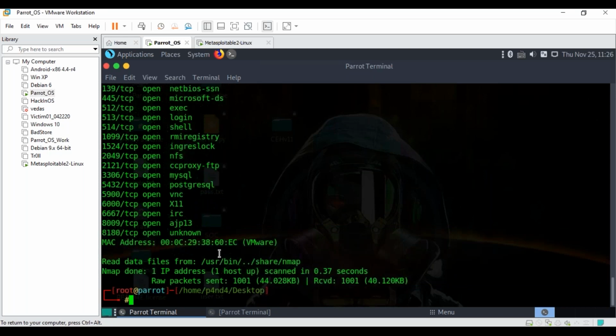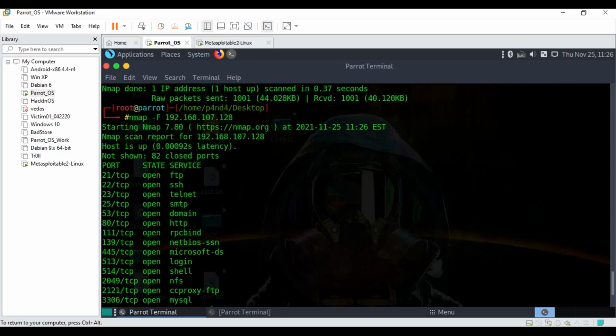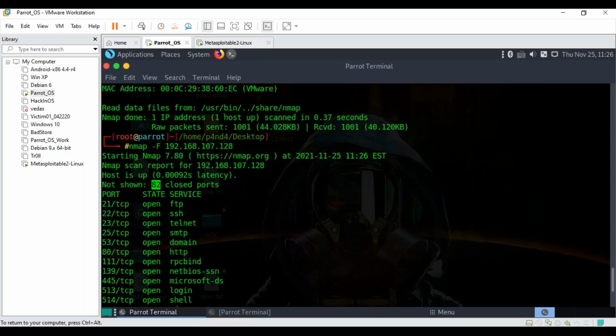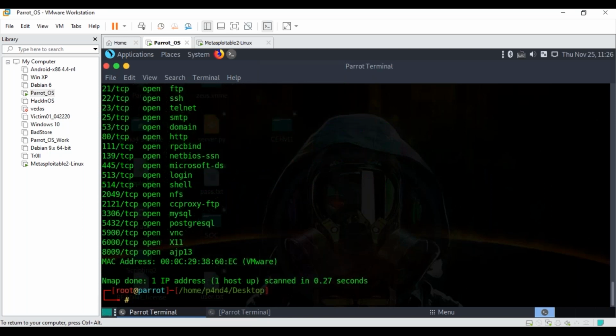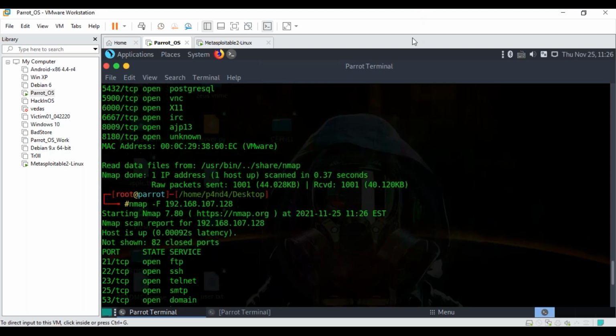If I want to scan the 100 well-known ports, I will simply write nmap -F and the IP. I can see it has scanned, 82 closed. I didn't mention verbose, otherwise you would have seen that. 82 closed ports, and the rest of them, 18, are open ports. So in total, it will be scanning the 100 well-known ports. Got it?